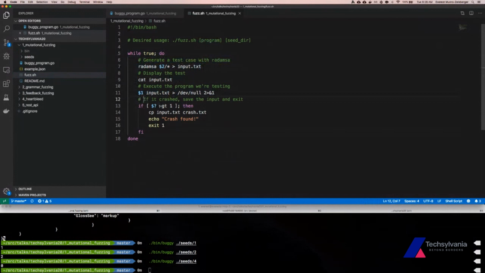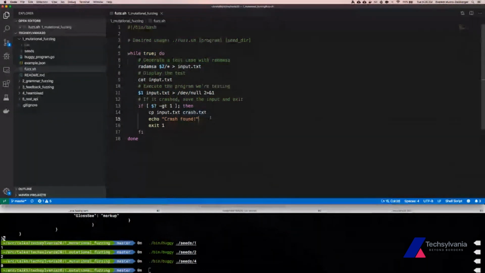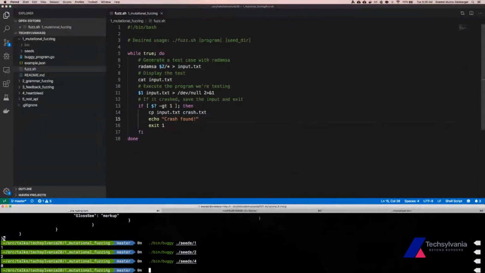And so if the exit code is greater than 1, then we've found a crash, and we're going to make sure that we save the input, say, hey, we found a crash, and then we're just going to exit. So let's run our little fuzzing program. Let's see if we can actually find the bug.